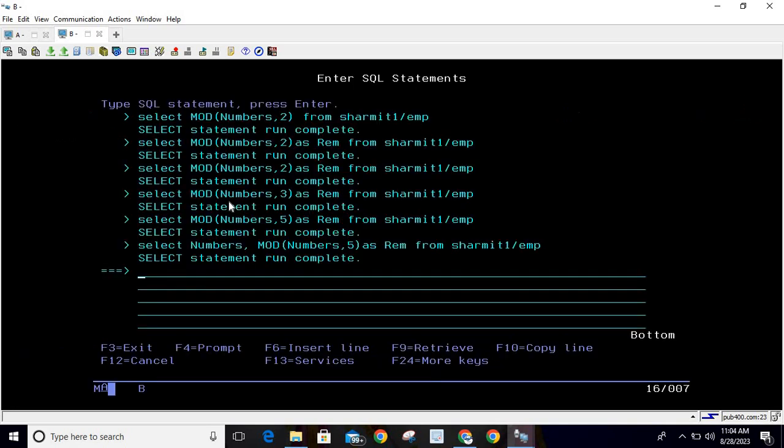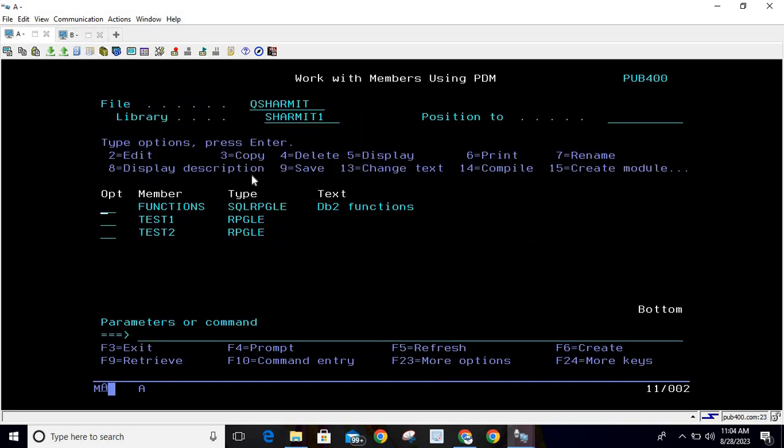This is how we can utilize the mod function, and this is also a mathematical function. Whenever there is a need to calculate the modulus or remainder of numbers, you can utilize this function. I hope it is clear to all of you.